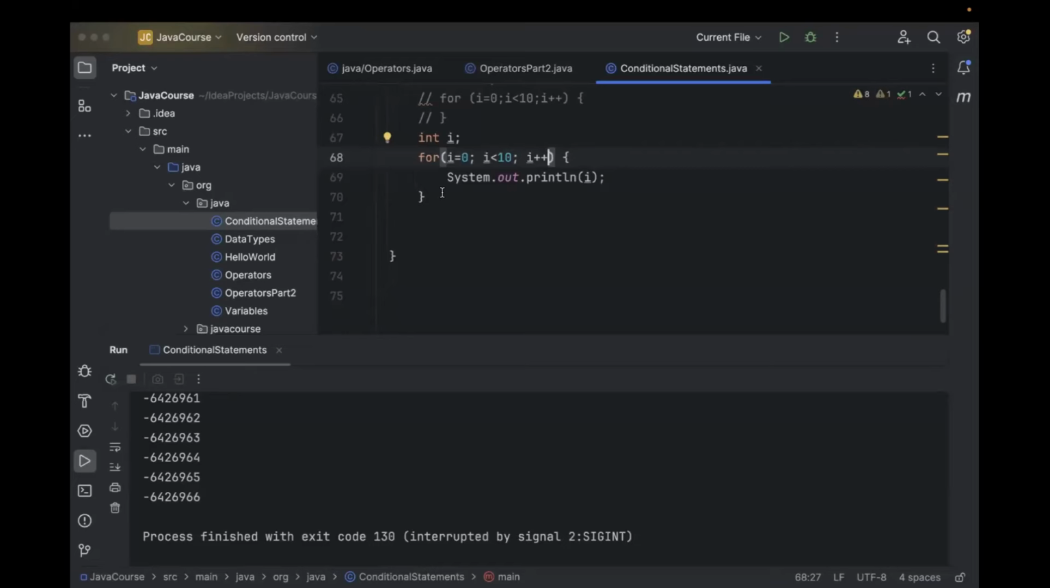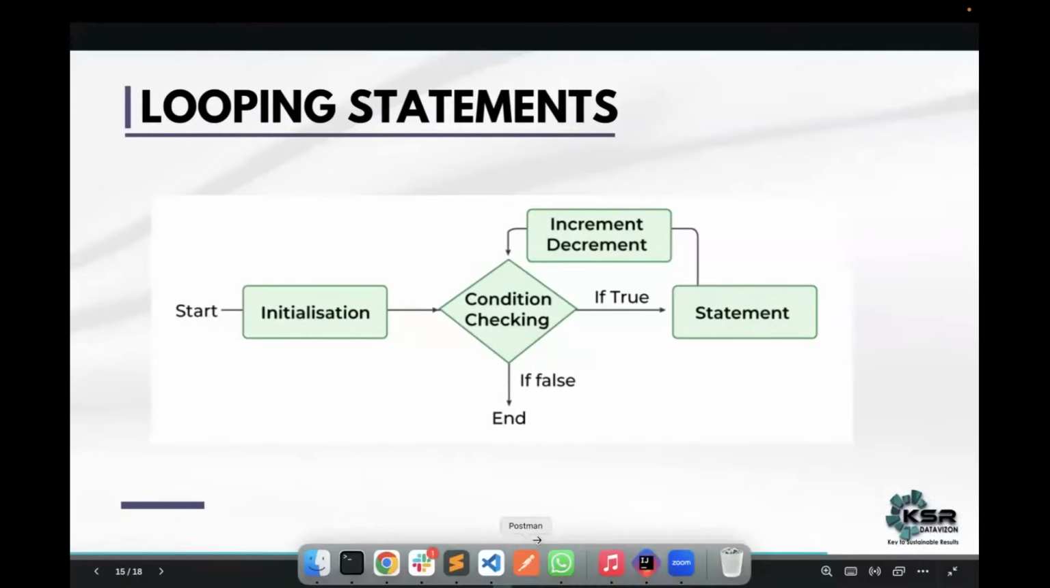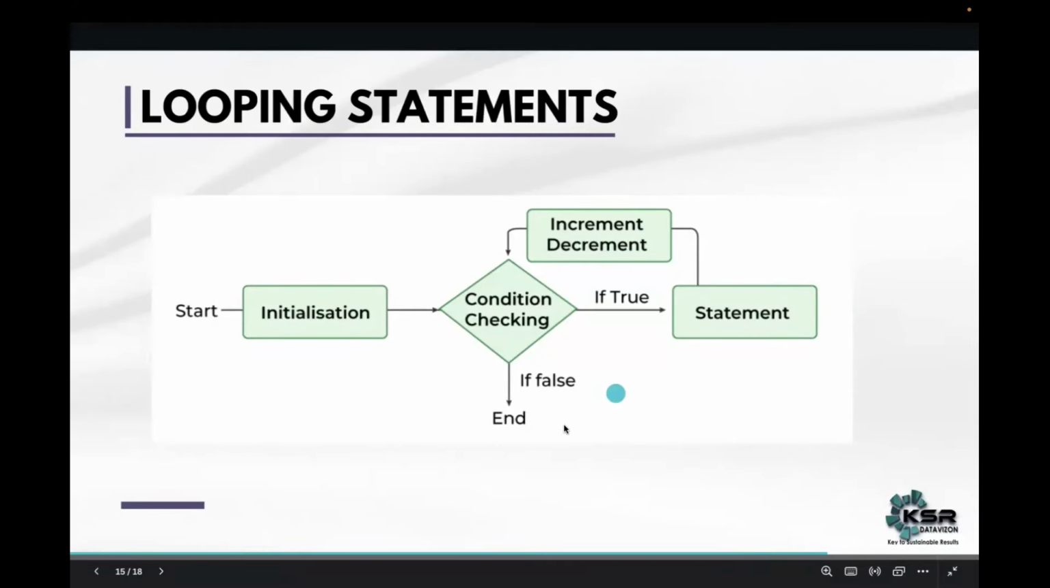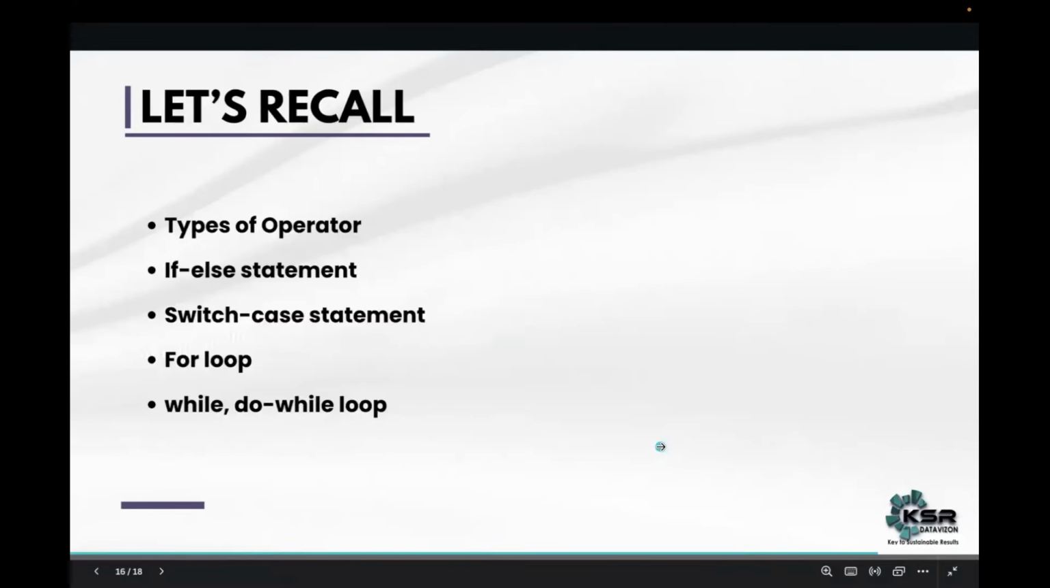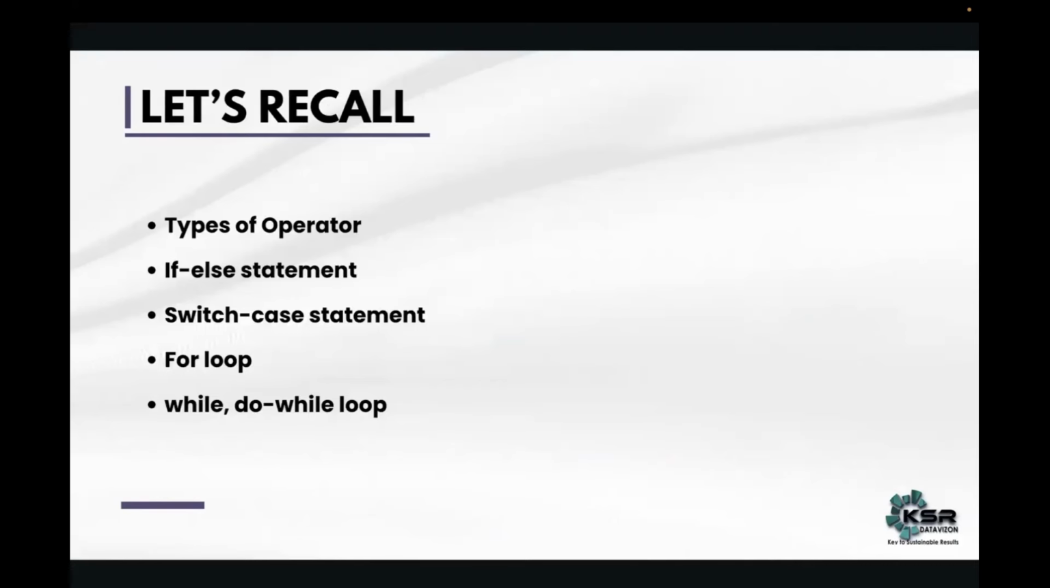Okay, so this is how looping works. Okay, let's stop this for today. Any doubts, please tell me now. Okay, now let's recall we have seen types of operator. So only one thing which I want to come back to tomorrow is complement.